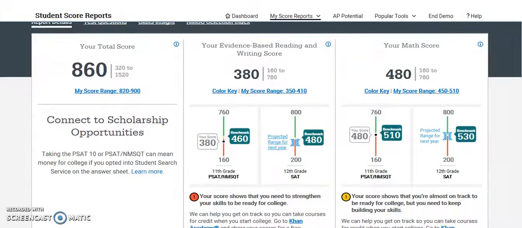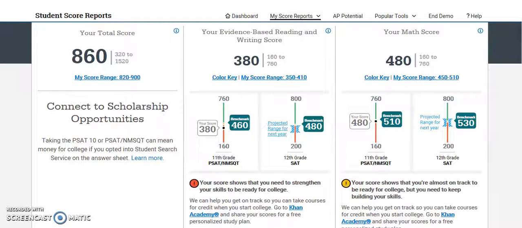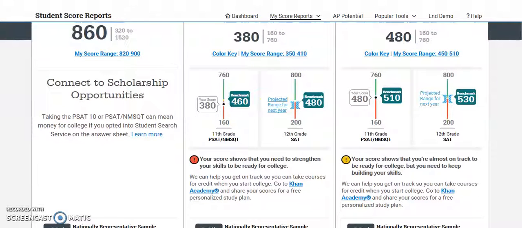Okay, so below your evidence-based reading and writing score and your math score, you're going to have your score range, and then you're also going to have these bar graphs. The first bar graph on the left is going to show you your score and then where you fell in terms of meeting benchmark. Benchmark, as College Board defines it on this test, is how ready you are for college. So it is in terms of college readiness.